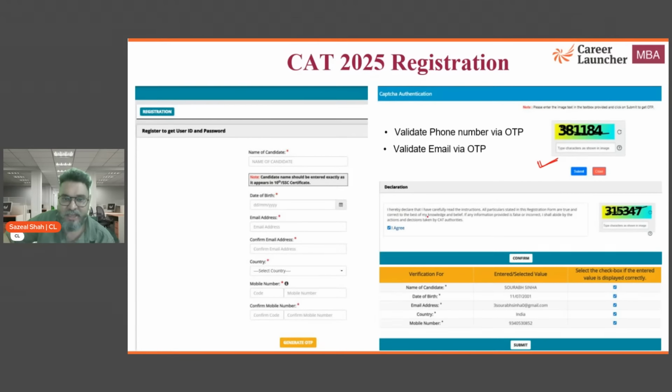Then comes a declaration. I hereby declare that I have carefully read the instructions. All data entered by me is correct to my information. If any information is fake or false or incorrect, I shall abide by the actions. I agree. Click on this, put the captcha, and confirm. Okay, this one. So once you do that, here is what it looks like. Name of the candidate, date of birth, email address, country, and phone number, right? If it is correct, you check the boxes and then you press the submit button again.